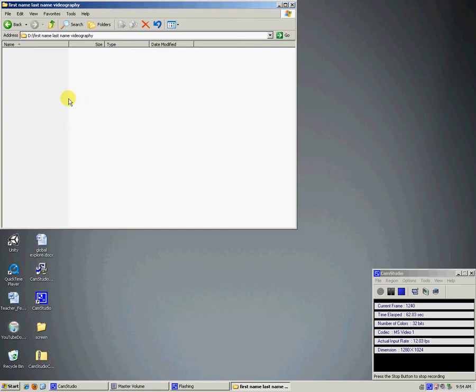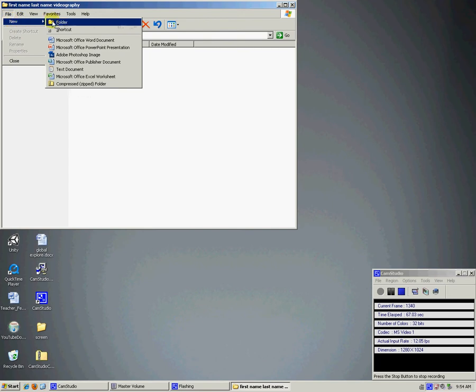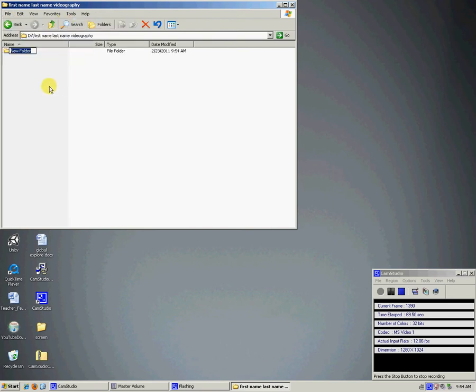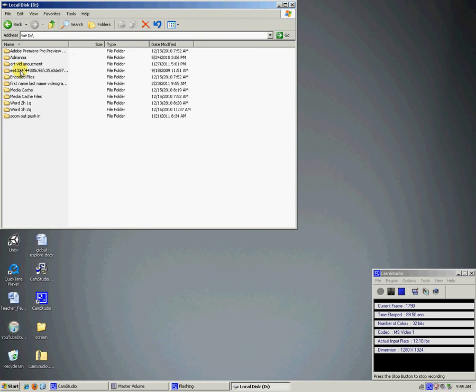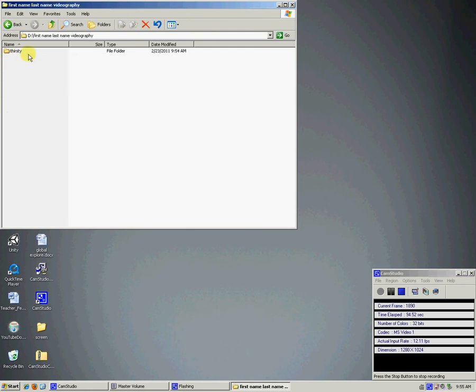Within your class folder, you are going to be creating project folders. It's good that we're all on the same level, using the same terminology when we talk in the studio so that we know where all our work is saved. Our first project is going to be called Thirsty, so I'm just going to make a project folder called Thirsty in my D drive. So once again, we went to My Computer, local disk D. Got my first name, last name, videography, that's my class folder, and then my project folder, Thirsty.